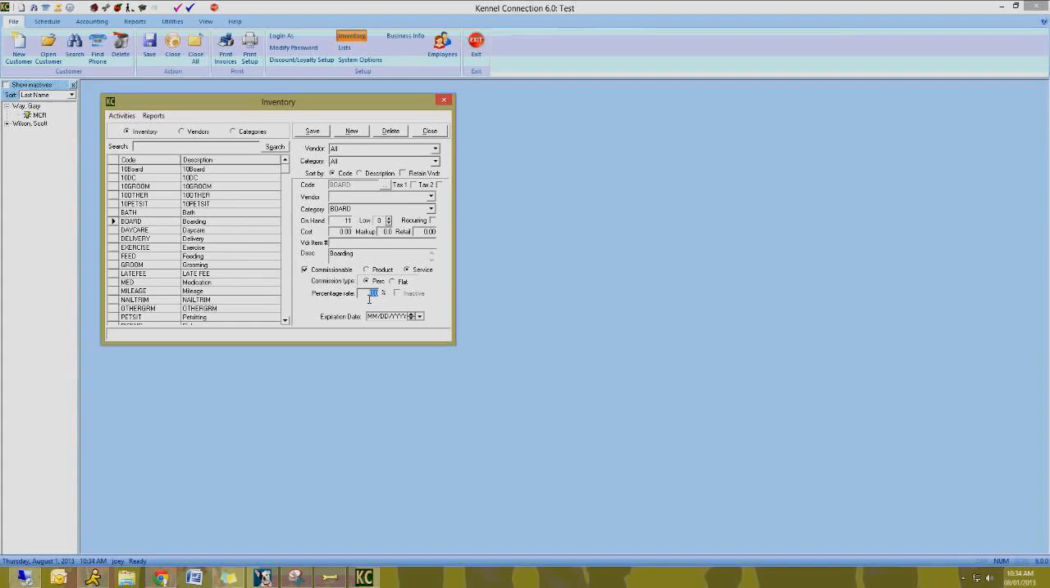This is where it gets a little complicated, so bear with me. And if you have any questions, please ask me after the presentation. There's a number of different levels here on which you can set commissions. It gives you more flexibility, but you want to keep track of what you're doing because it can get a little complicated. So here we have the percentage rate. I'm going to set this for boarding. Well, let's do something a bit more realistic. Let's go to grooming. I'm going to set the grooming one as 5%. So right now we have groom checked as commissionable, and we have a 5% rate attached to it. Save that and close.